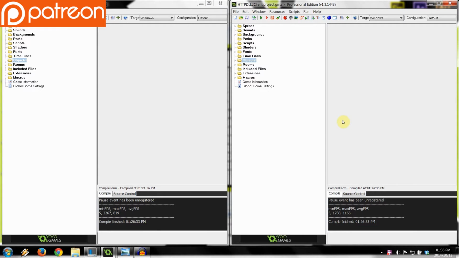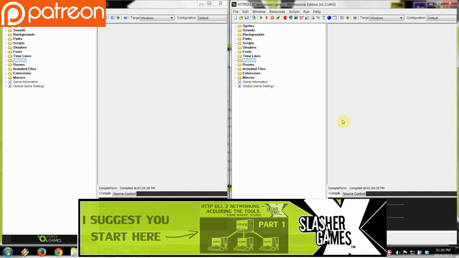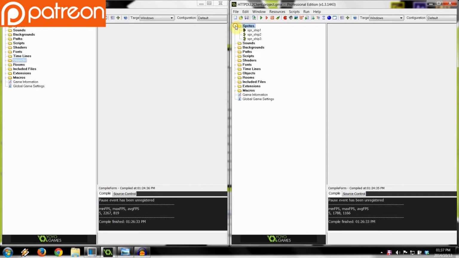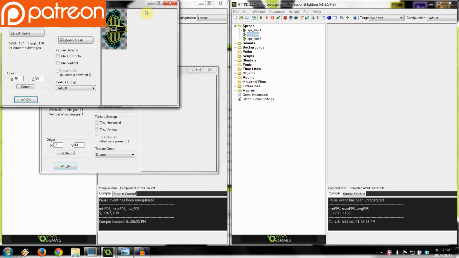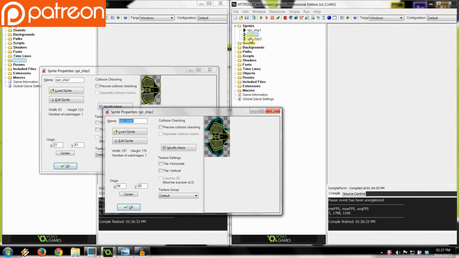This is going to be part 6 of the HTTP DLL2 networking series. In this part, we are going to be sending sprites across the network and receiving them and sending them to all the other clients. So, carrying on from part 5, all I've added right at this present time is the extra sprites. So, you know that one, sprite ship 1, ship 2, and it's got a little bit of an upgrade, and ship 3.